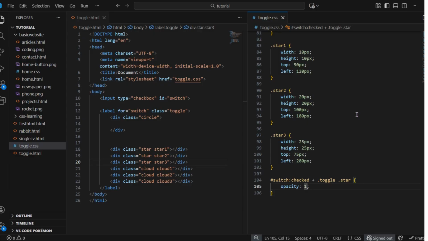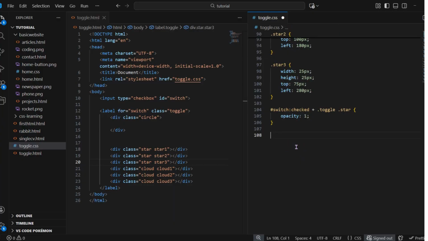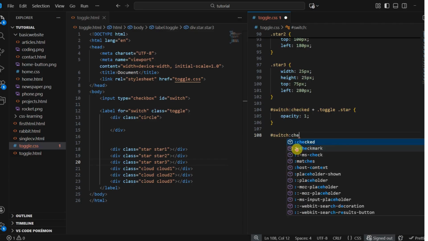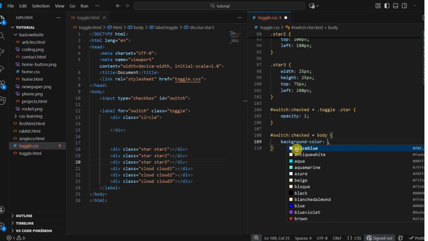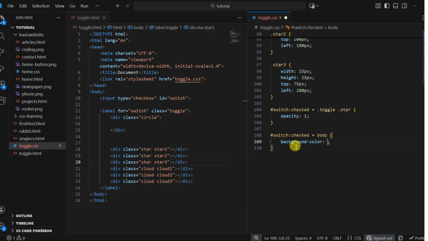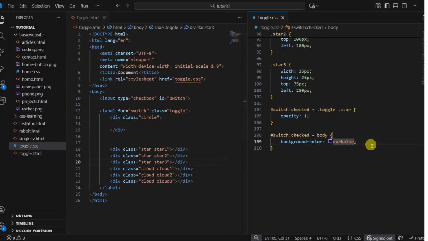Now what I want is hash switch checked plus body background color dark blue. Doesn't work like that. That's because switch checked plus body won't work.